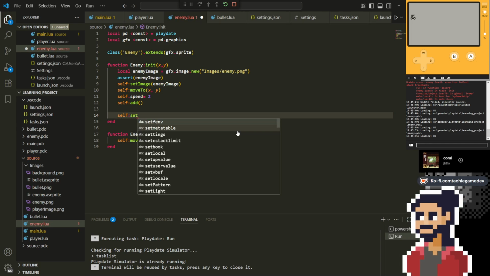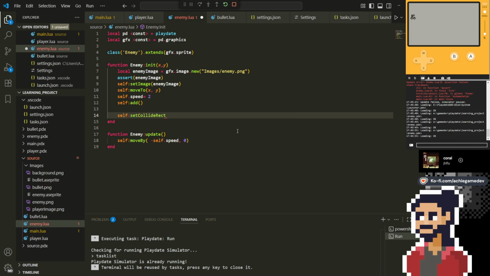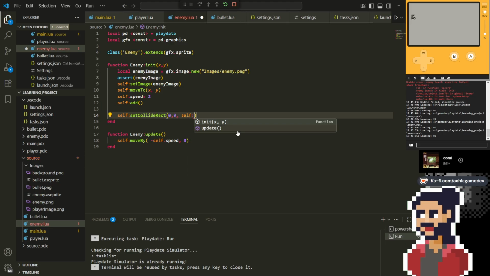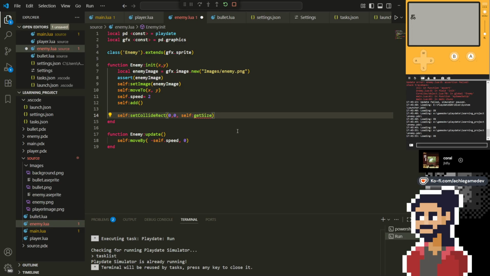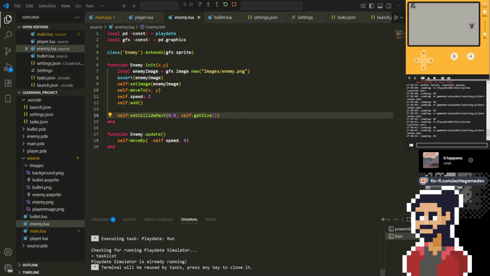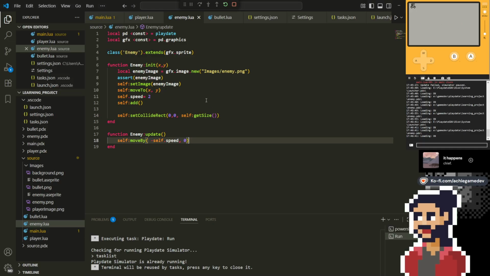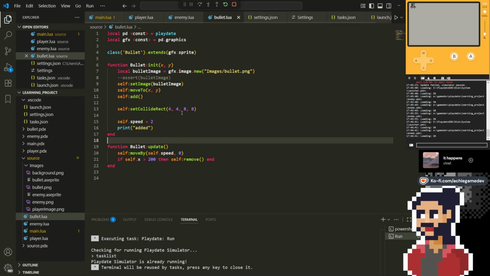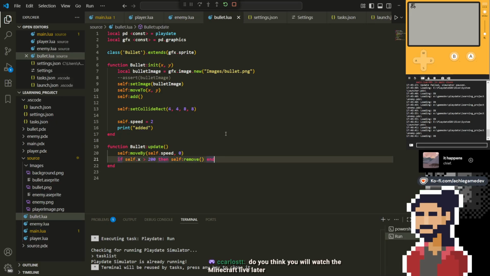Self set collision. Well, direct. 0. My 0 is on the other side of the keyboard now. 0 0. What was it? Self.get size. Also get size. Probably. Yep. So now we need to figure out the collision itself. And that was a bit weird.